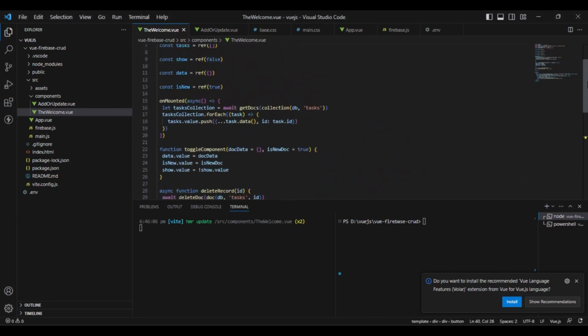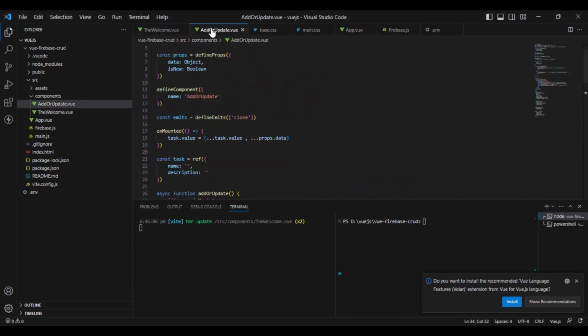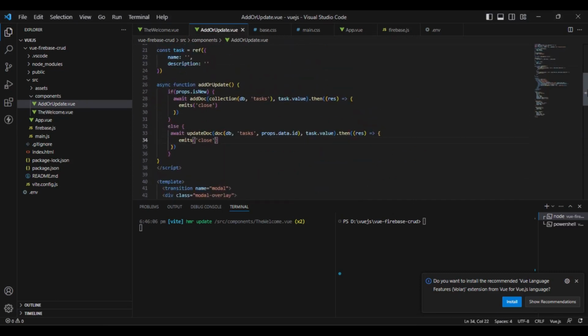So this was our CRUD application in Vue and Firebase.